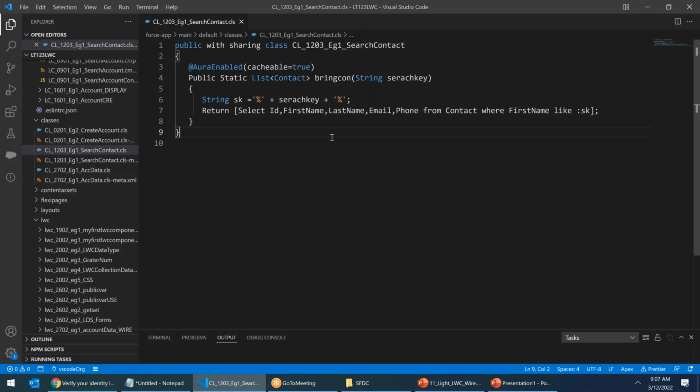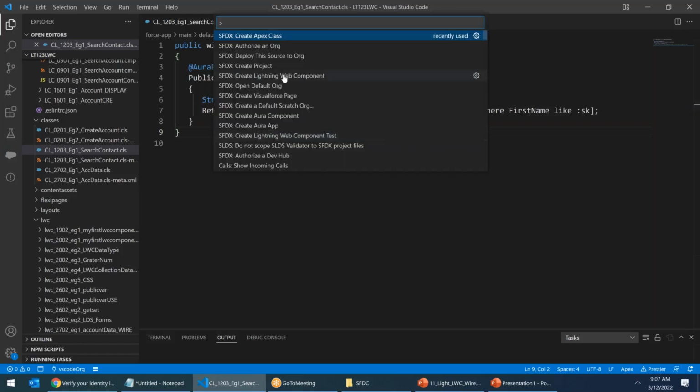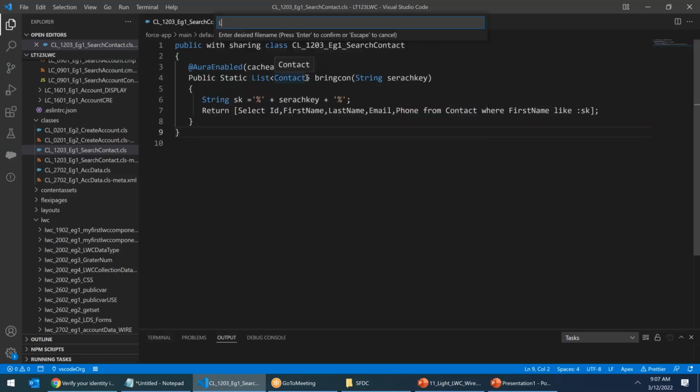Perfect. Now, Control Shift P. Create a Lightning Web Component. LWC, today's date, 12/03 underscore example1, eg1 underscore, wire a property or function. I'm going to show you both together.